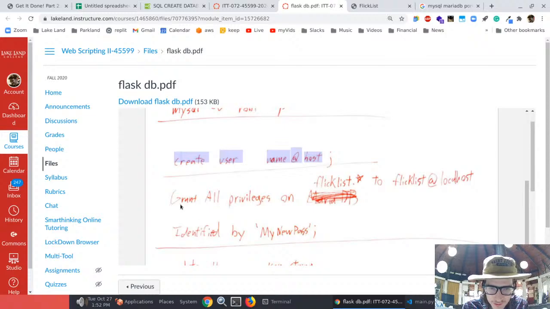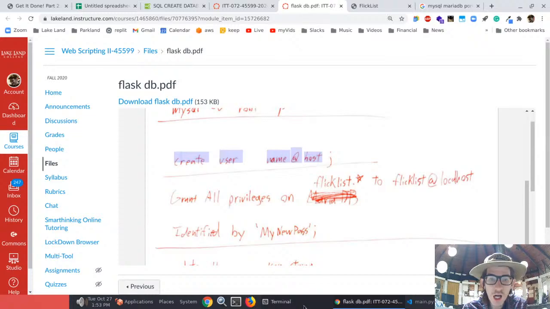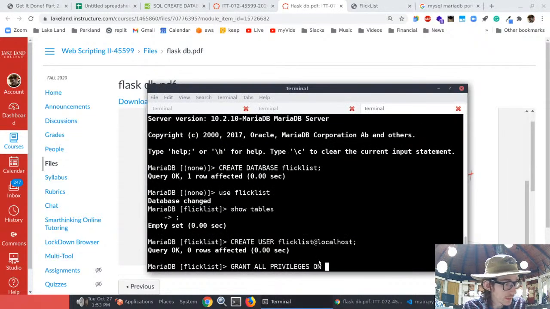All right, so we're going to do grant all privileges on flicklist.star to flicklist at localhost. So grant all privileges, that's SQL, on, then you give the name of the database, flicklist, and why are we putting dot star? We're saying, okay, they can just have permission for any table in this database. So that way we don't have to worry about it later.